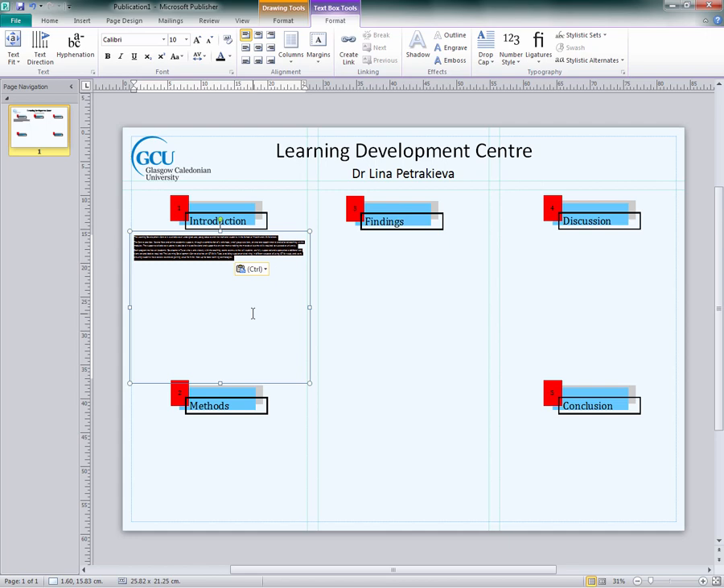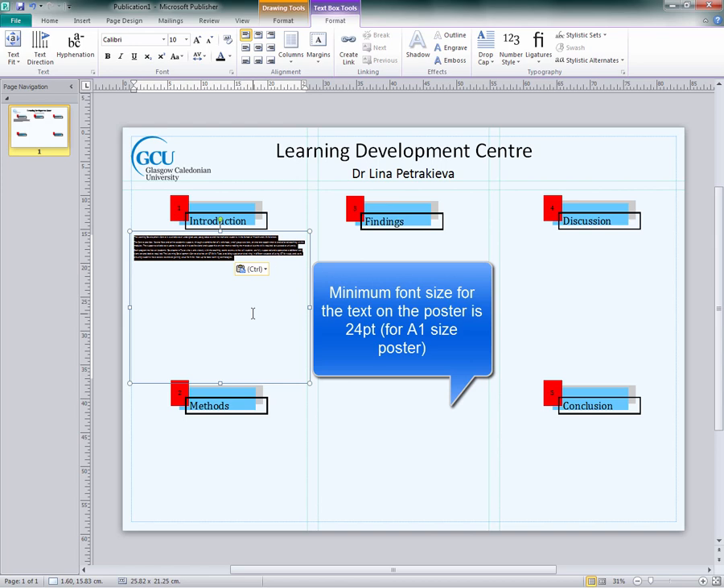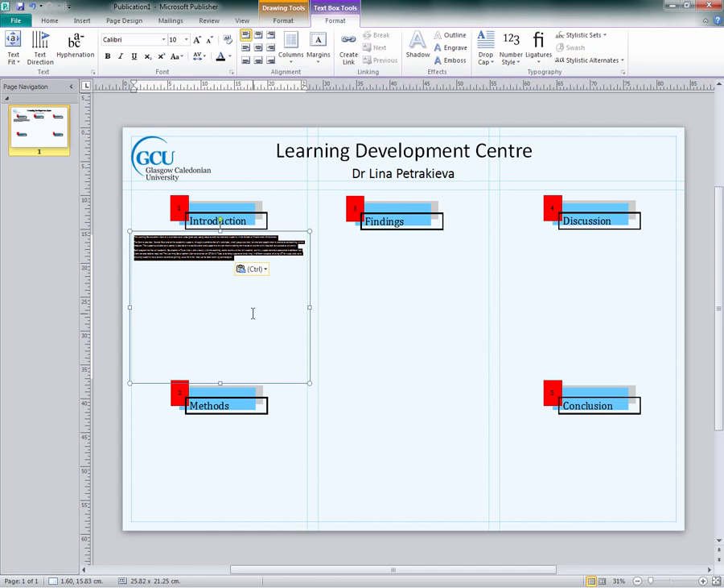So anything between 24 points to 30 points will look absolutely fine for an A1 size poster. If it is a smaller poster size, you'll need to adjust all the different fonts. So if your poster is A2, for example, that is a reduction of 70%. So your recommended font sizes for the headings, the title of the poster and the author will need to be reduced by 70%. So you can calculate it.